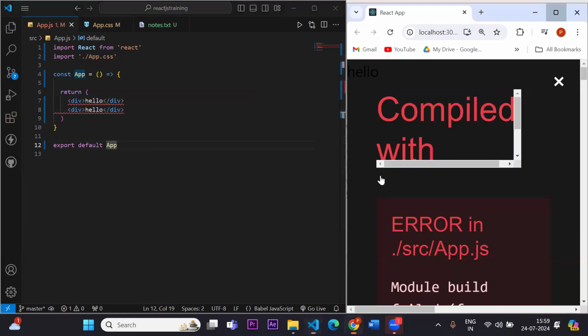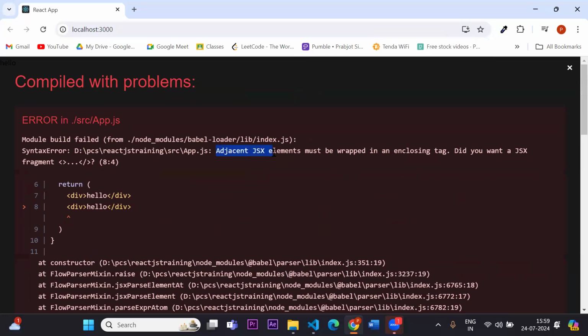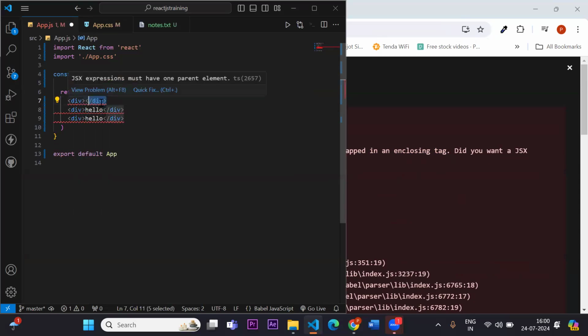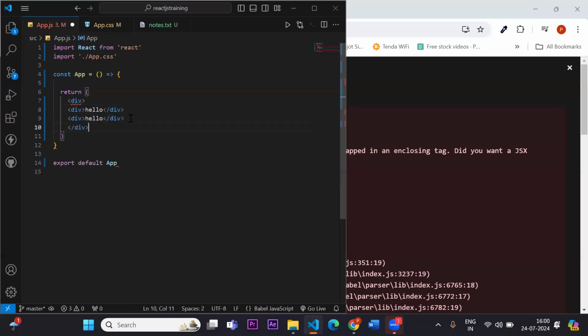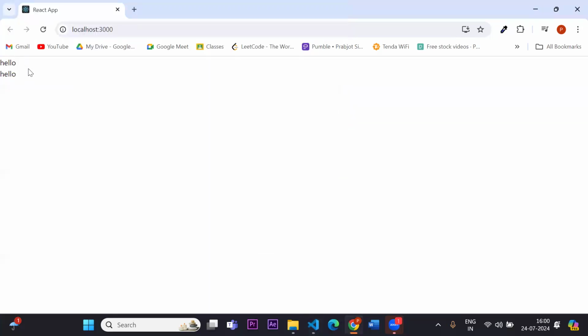So what this error says, if I zoom out, is that JSX elements must be wrapped in an enclosing tag. So there must be a parent tag. We can see that these JSX elements don't have any parent. So what we can do is wrap it around a div, like here, and it will solve the error in hello, hello, two times.